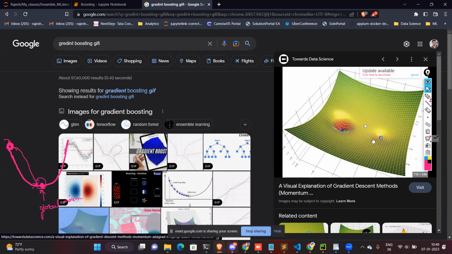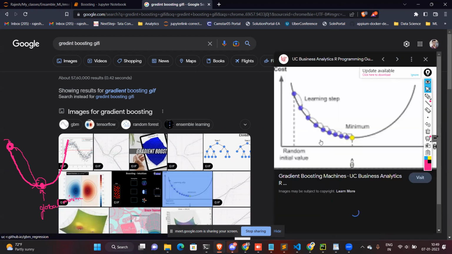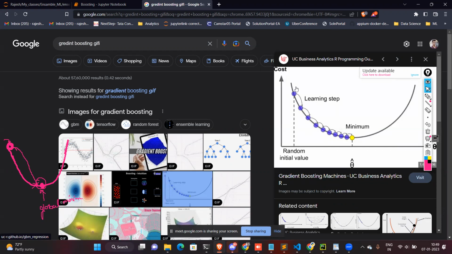If the ball can reach this place, no one can remove it from here. That's what is called global minima. So what we are trying to do, just try to understand. Here we are going to update our learning rate. This ball, we are going to update the learning rate and it will reach some point, and after some iterations, it will reach the minima position, which is called global minima.